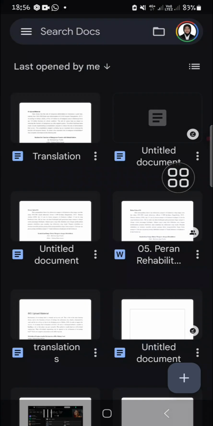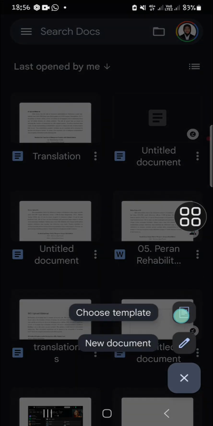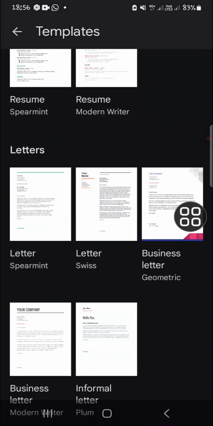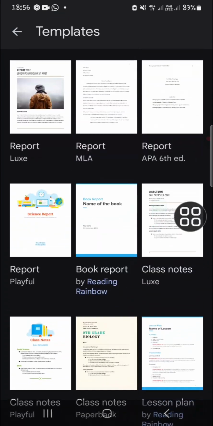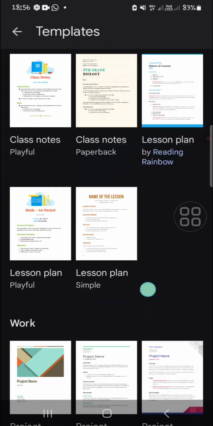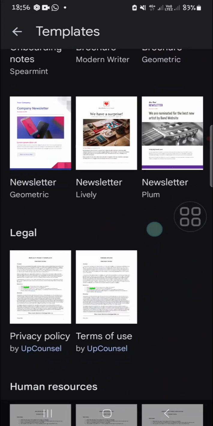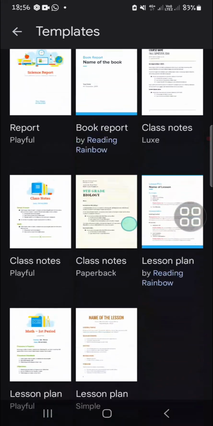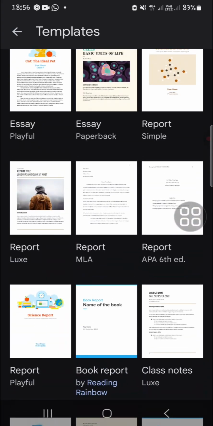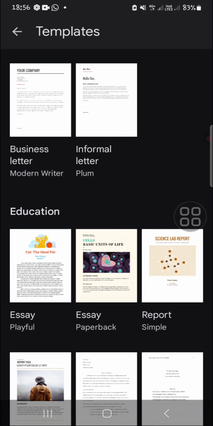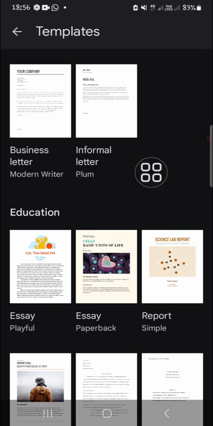If you want to use template from Google Docs, you can go to the templates menu right here. And then you will be able to get a lot of templates from the Google Docs. You can create, for example, a proposal and then newsletter or maybe letter or report or essay. It's up to you. You just need to choose the template that you need.